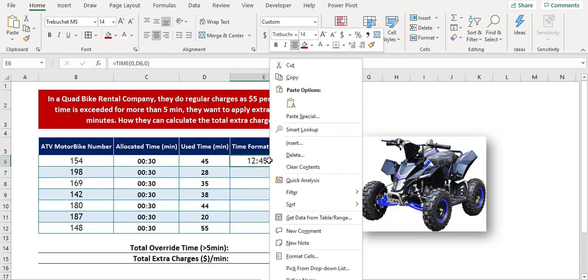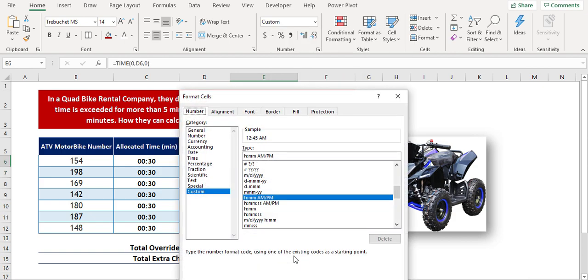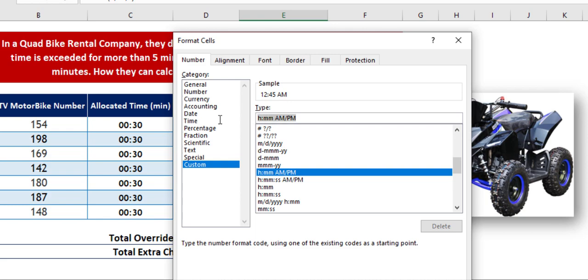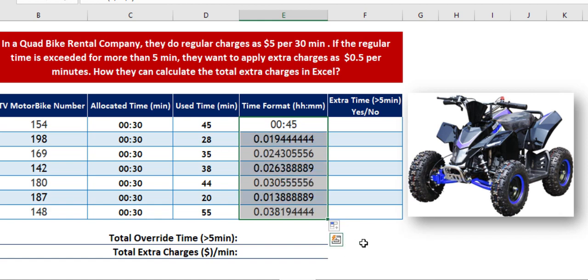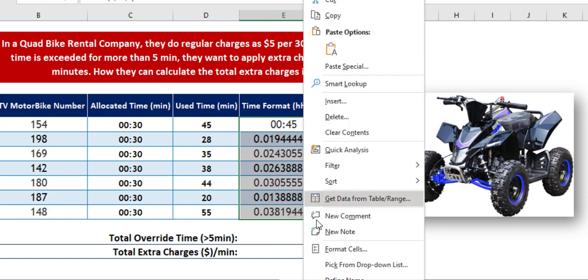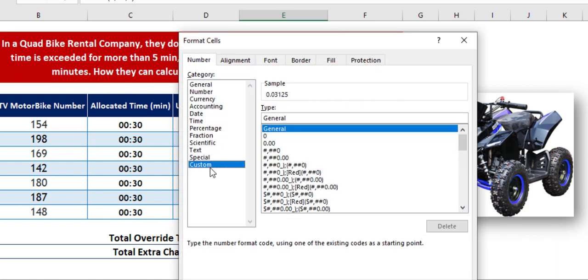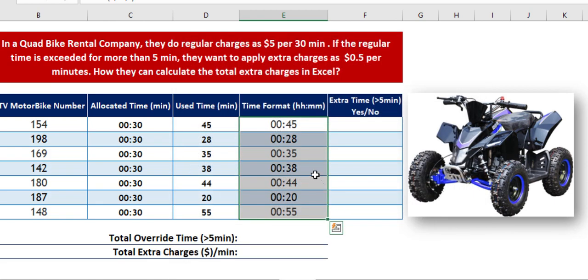Now change the format of the cell to convert the actual time into hours and minutes. From the Format Cells window, choose custom format. Then mention the hour and minute format as shown. Copy down the formula. Format again as required. Okay, now you can see the actual time is converted to the required time format.